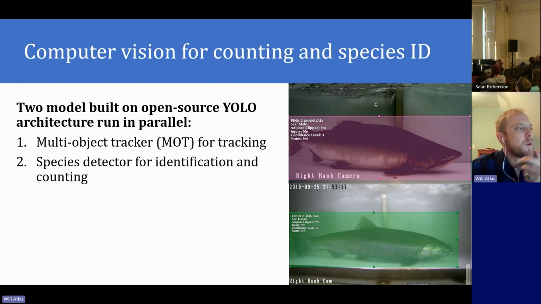Now, the models were built on an open source YOLO architecture. YOLO stands for You Only Look Once, and it's an open source family of models that are coded in Python, and they're available online. So anybody can adapt a YOLO model to their own computer vision challenge. And of course, building a computer vision model is much more than having an underlying model architecture, but it's a great head start.